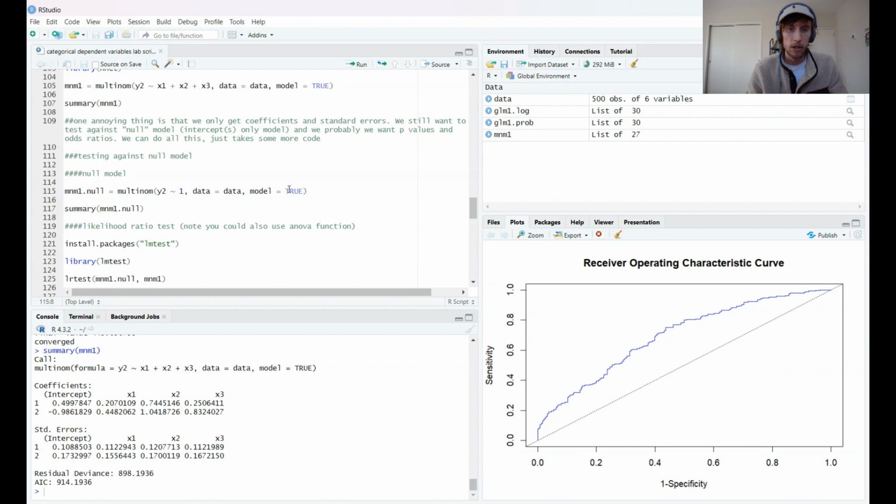So the first thing I'm going to do is estimate the intercepts-only model, because we have two intercepts here. That's why y2 is regressed onto 1 right there. It's basically just regressing y2 onto itself is what's happening here.